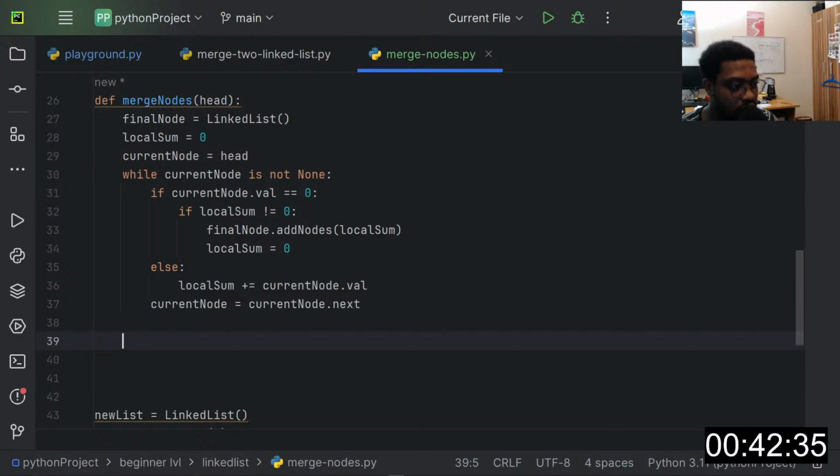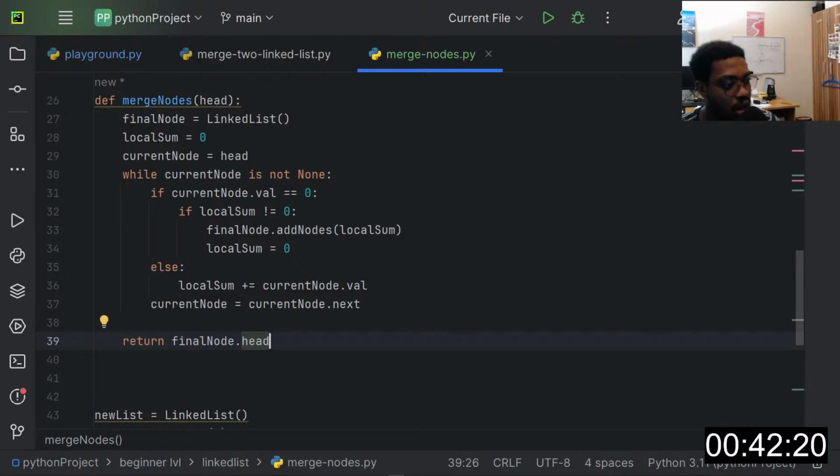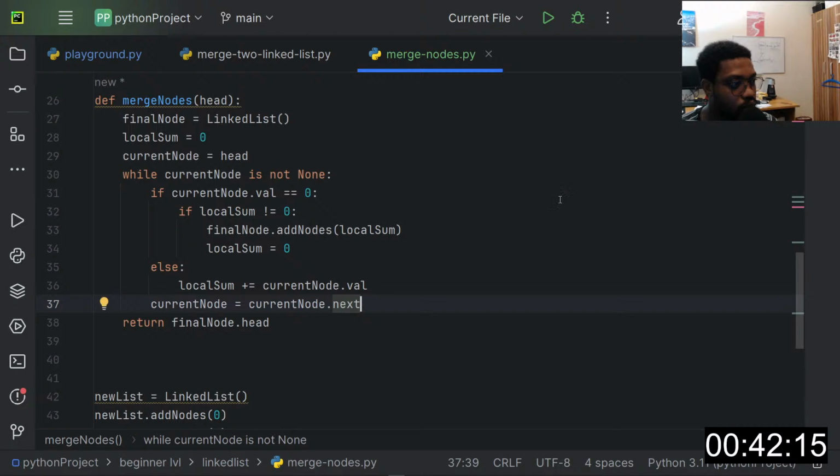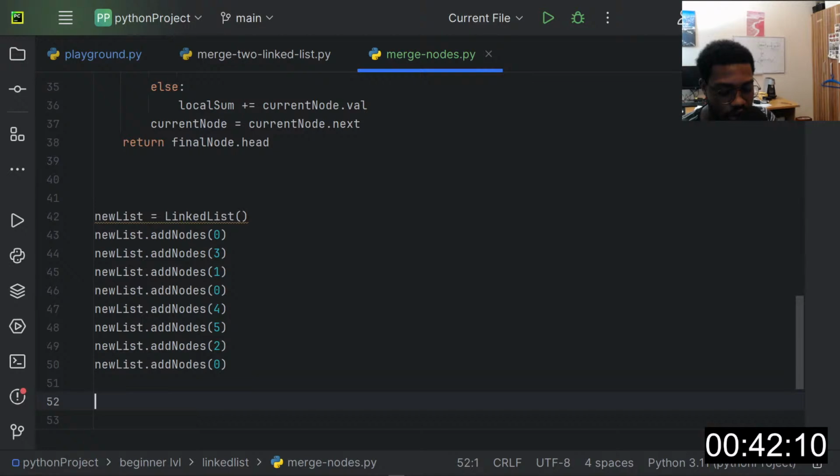And at the end of the day, we must have iterated through all these parts. And here's what I need to do: I want to return the head. So I'll say return the final node dot head. Okay, so let's see what we'll have. Since we are returning a value, I'll call this here merge nodes results.